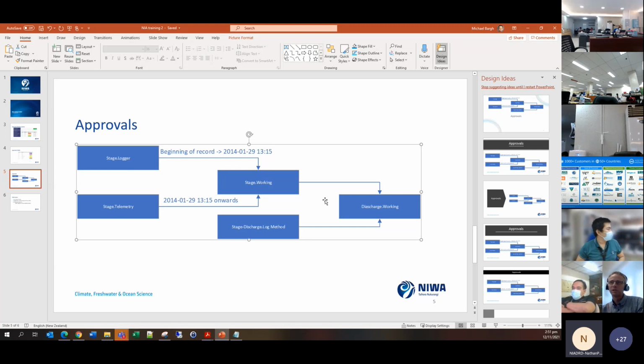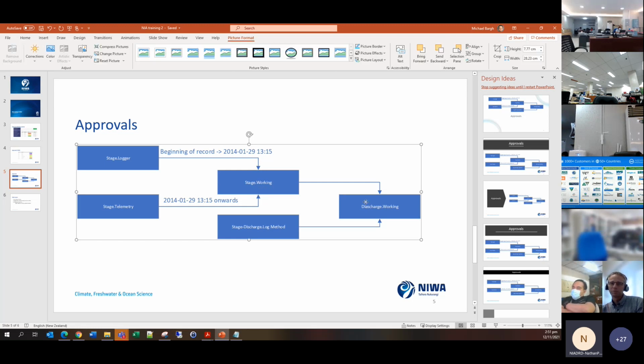Or, sorry, the inputs must be as approved as it. So this cannot be approved and this be working. If this is working, this must be working. So when discharge is going up in approval, it will approve everything with it. And it works in the opposite when you're going down.